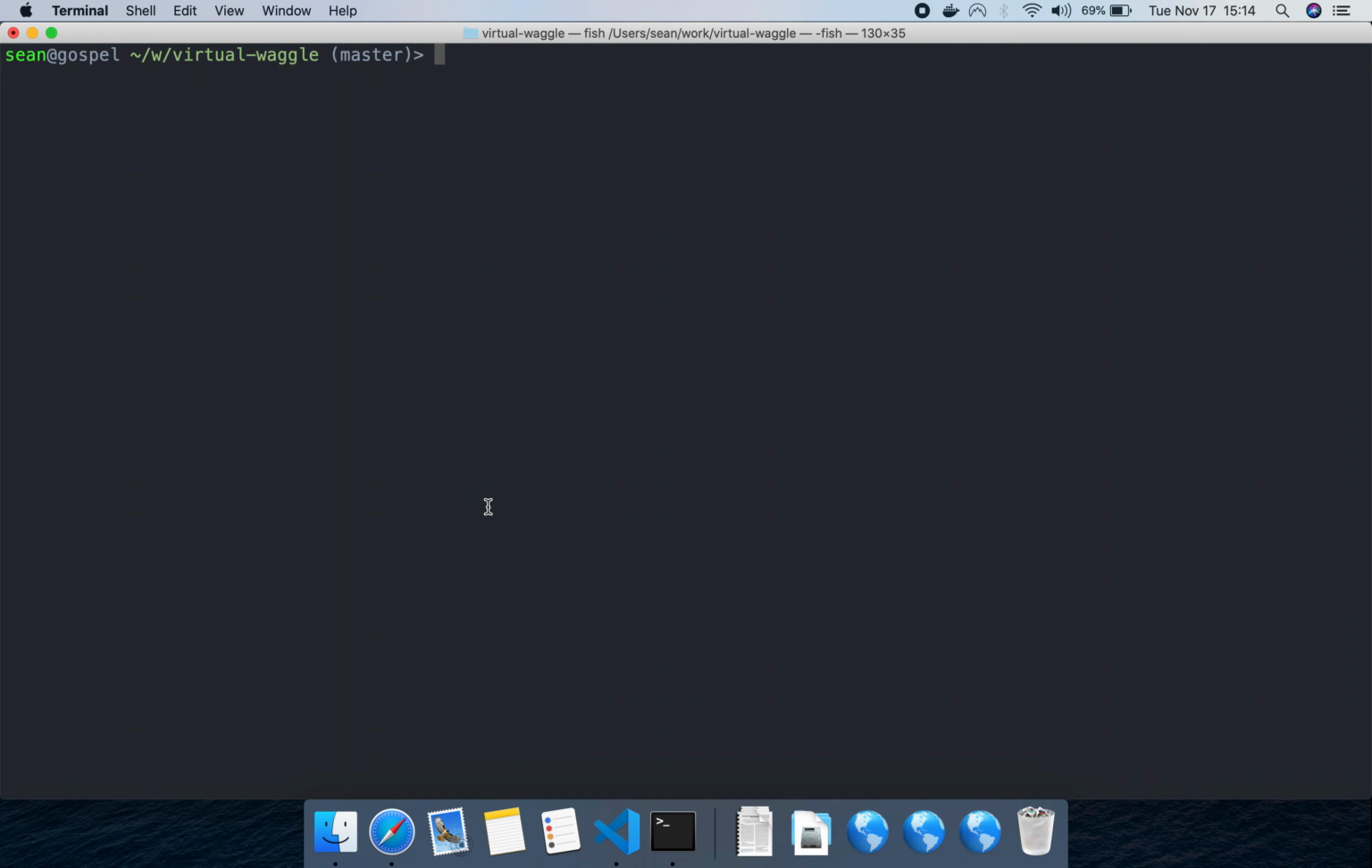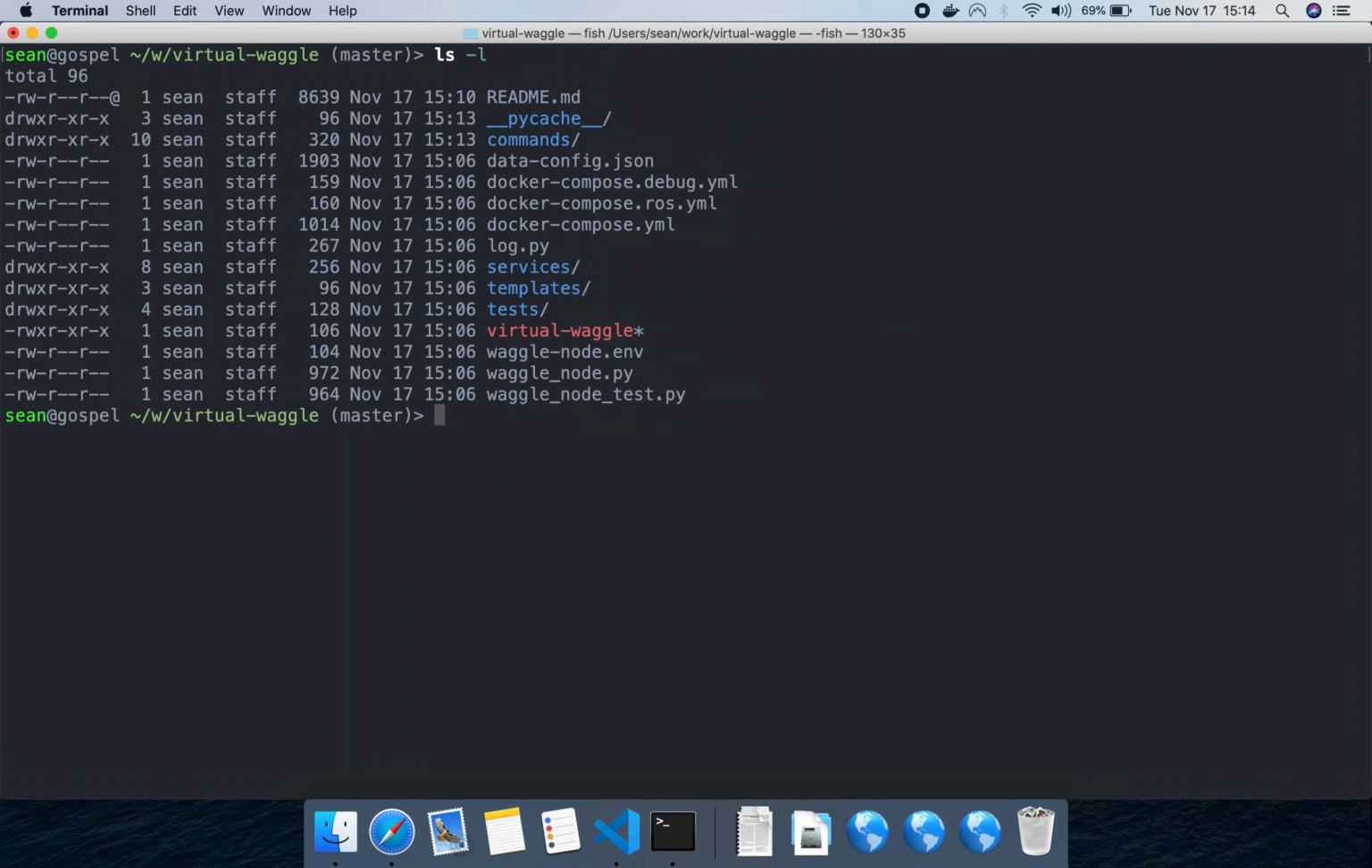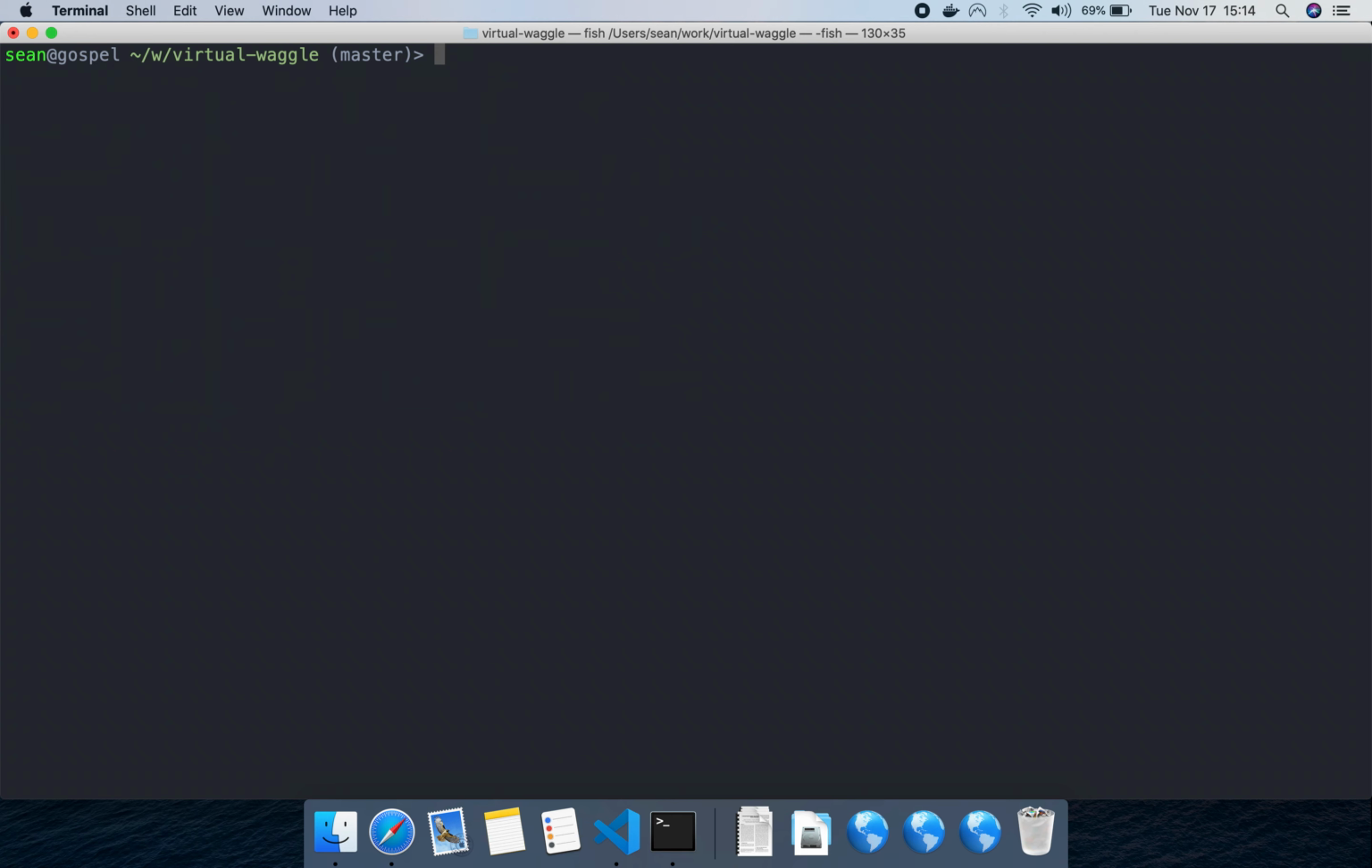So the first thing I've got is a copy of the repo checked out on my machine. This has all the same tools you just saw in that GitHub repo. The first thing I want to do now is go ahead and spin up all the different services that Virtual Waggle uses. So I can do that with a simple Virtual Waggle up command.